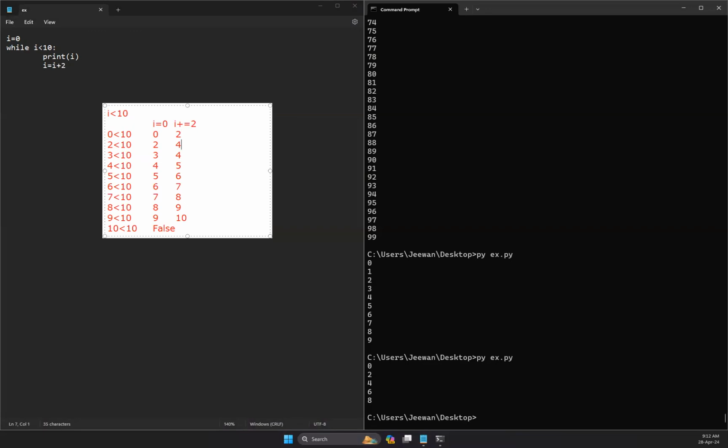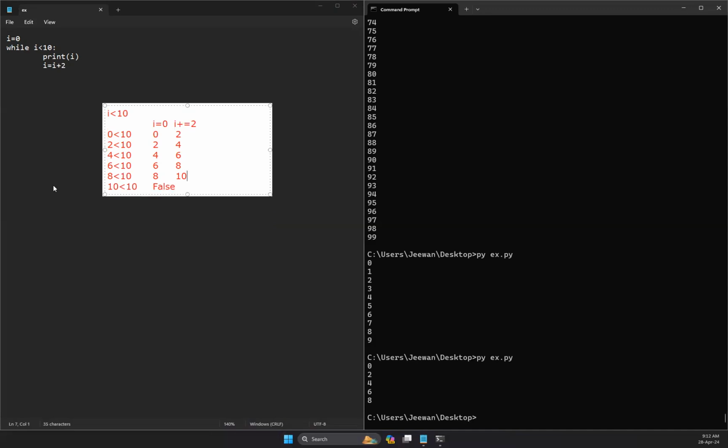And then i gets increased by 2, that is 4. Then 4 less than 10, true. Then it will print 4 and then increase by 2. Then that becomes 6. Then 6 less than 10, true. Therefore it will print 6 and increase by 2. Then that becomes 8. Then 8 less than 10, true. Then it's going to display 8 and increase by 2, that becomes 10. Then 10 less than 10 becomes false.